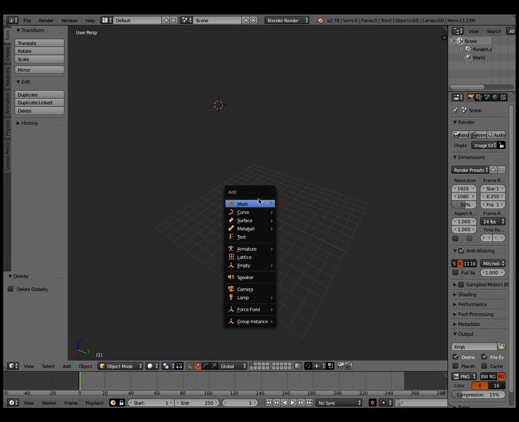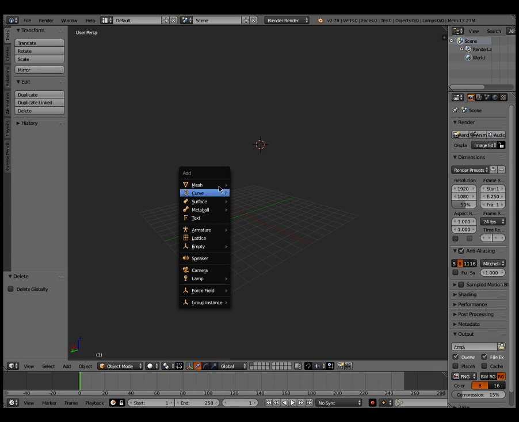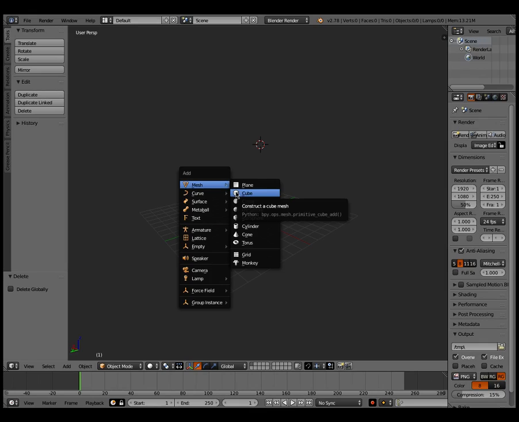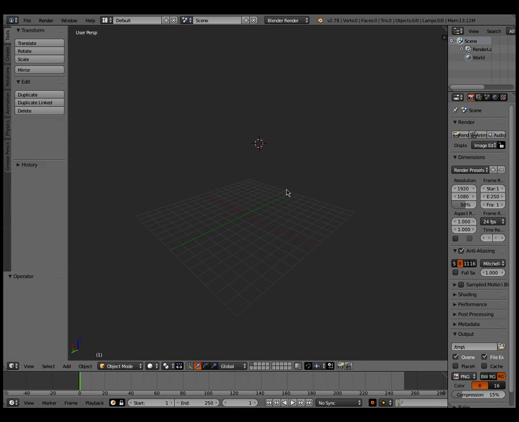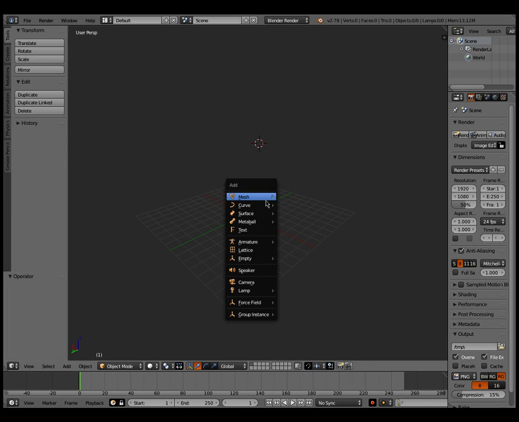Shift A will go to your add menu. Add menu will be the thing you're using the most, so you can add cubes, stuff like that. Control Z will be your revert or your rewind, I guess you can call it.